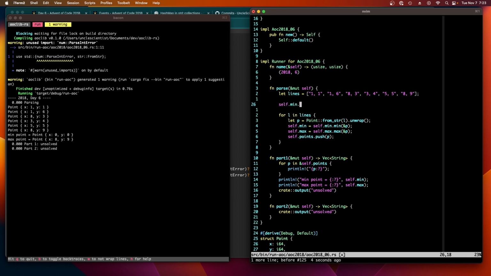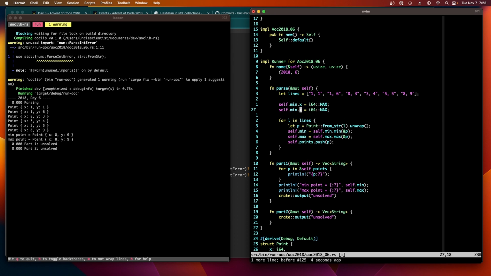Self.min dot. Do I have access to this? Is 64. I think it's max. I think that's the way you write it. Didn't complain, and now I have the value. Yeah, and then I was thinking about making it an option, but then I have to unwrap it everywhere, and that gets annoying.